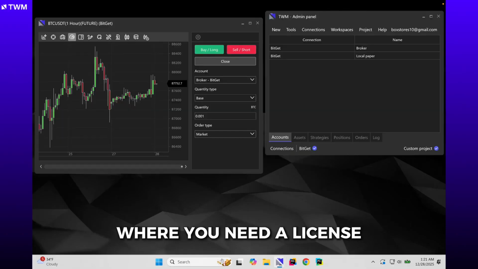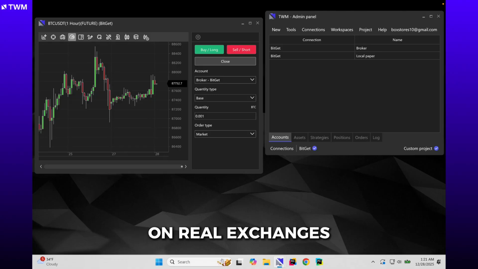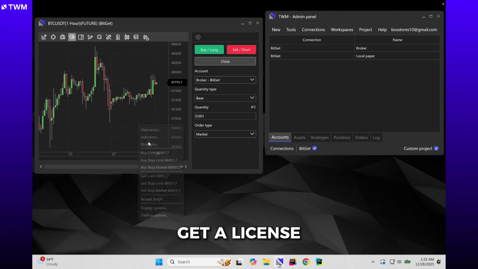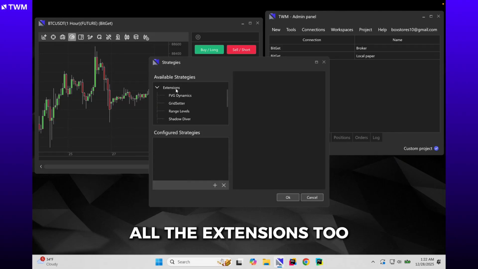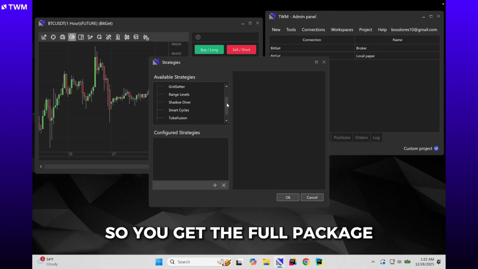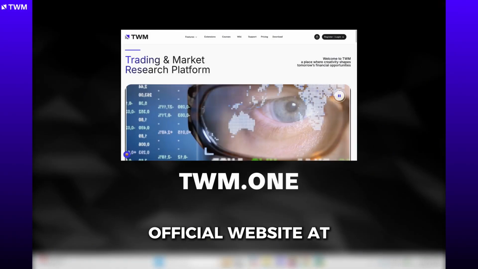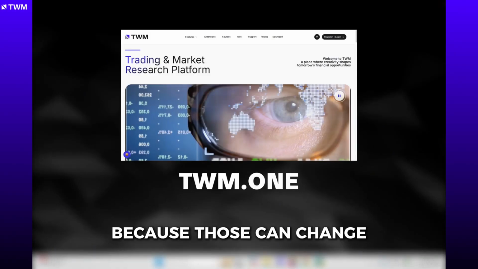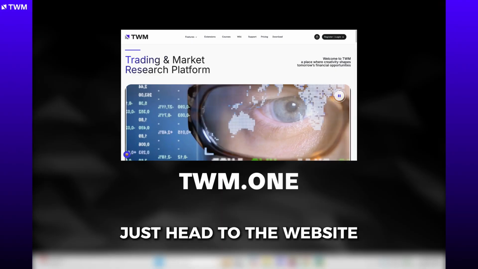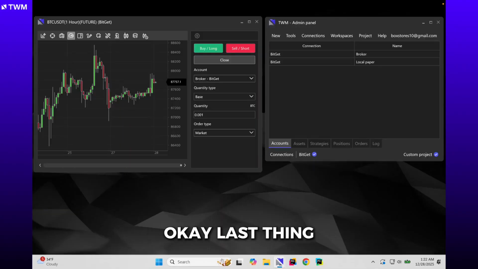Where you need a license is for live trading, actually placing orders on real exchanges with real money. That's the paid part, but everything else, you're covered. And when you do get a license, it includes all the extensions too, so you get the full package. For current pricing and all the details, just check out the official website at TWM.one. I'm not gonna go deep into prices here because those can change, just head to the website for the latest info.